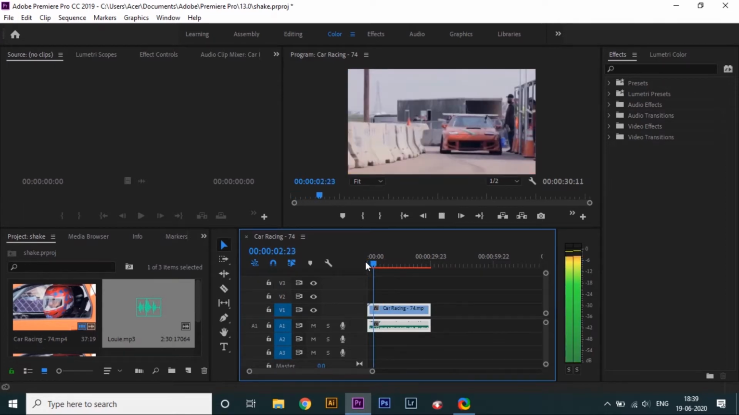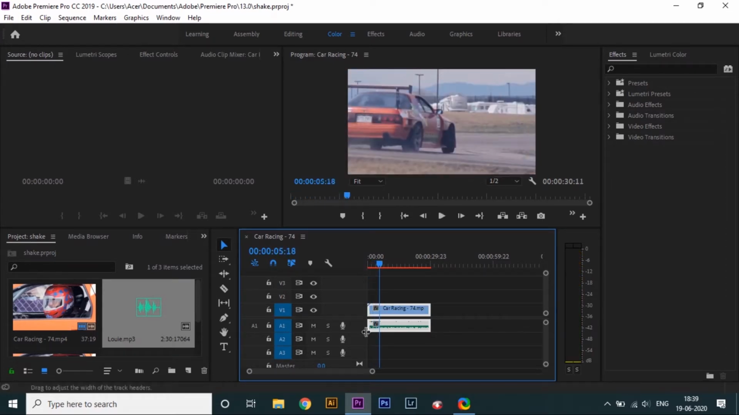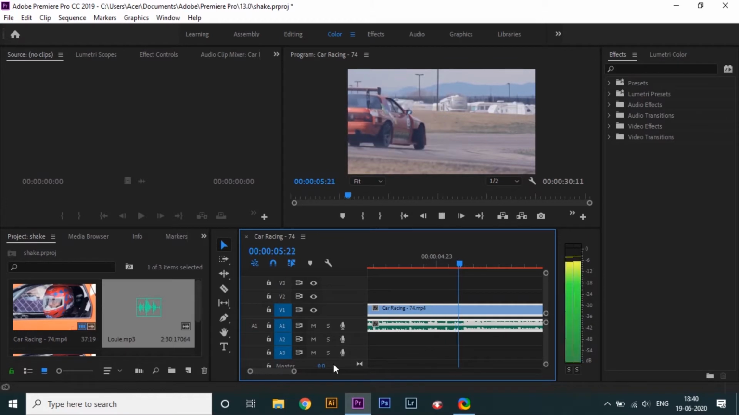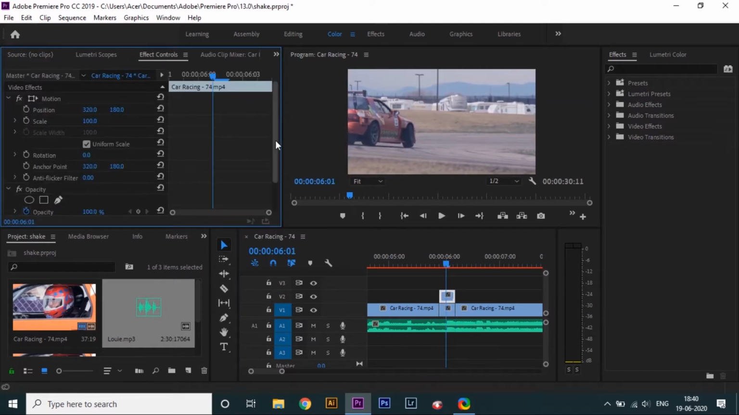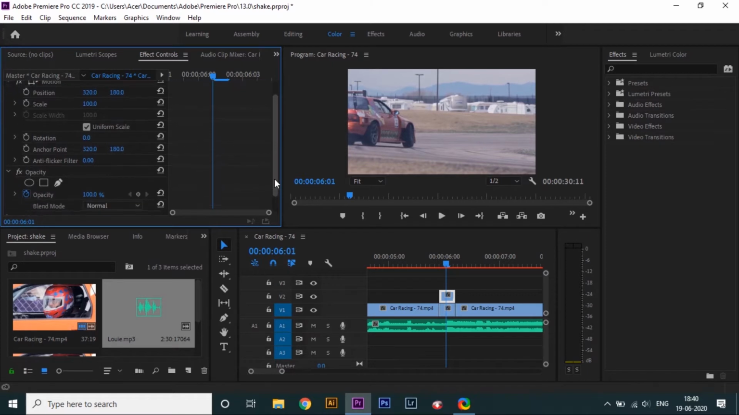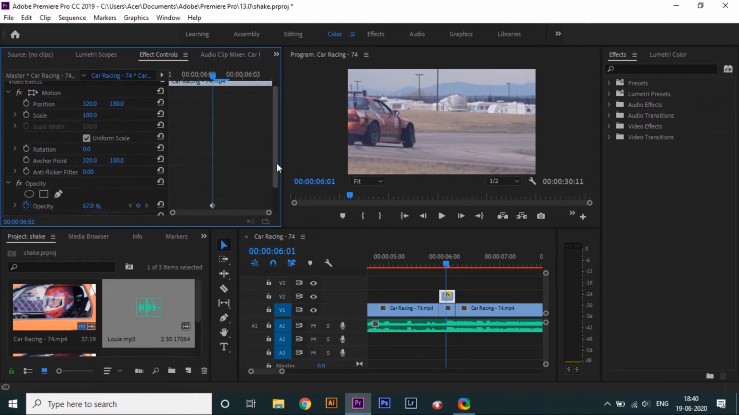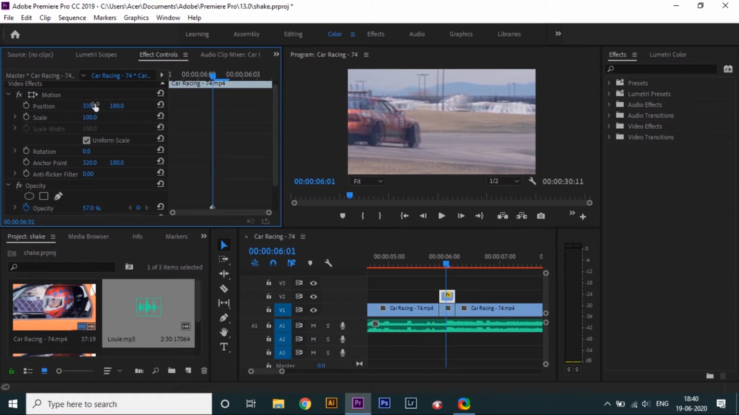After that, we'll select a portion of the clip and cut the portion by razor tool. Then after cutting it, just select the portion and press the Alt or the Option in the Mac to duplicate the clip and place it above the selected clip. Then select the duplicated clip and we'll go to Effect Control Panel. Under the Effect Control Panel, we will reduce the opacity around 50 to 60, as well as we will change the position of the clip.